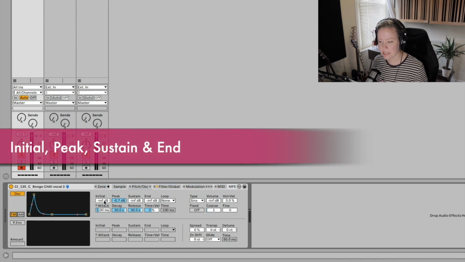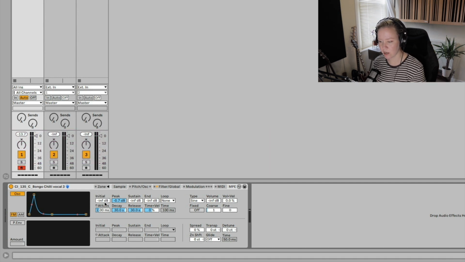So we have initial. It's the value of the envelope at the moment of triggering the sample. I can change it from here, and you can see that when I go to the initial, it also changes on the envelope. Then peak is the value, the crossroads between the attack and the beginning of sustain. The distance from here to there is attack, and from here to here is sustain. For example, when I move the attack, you can see that this area is extending left and right.